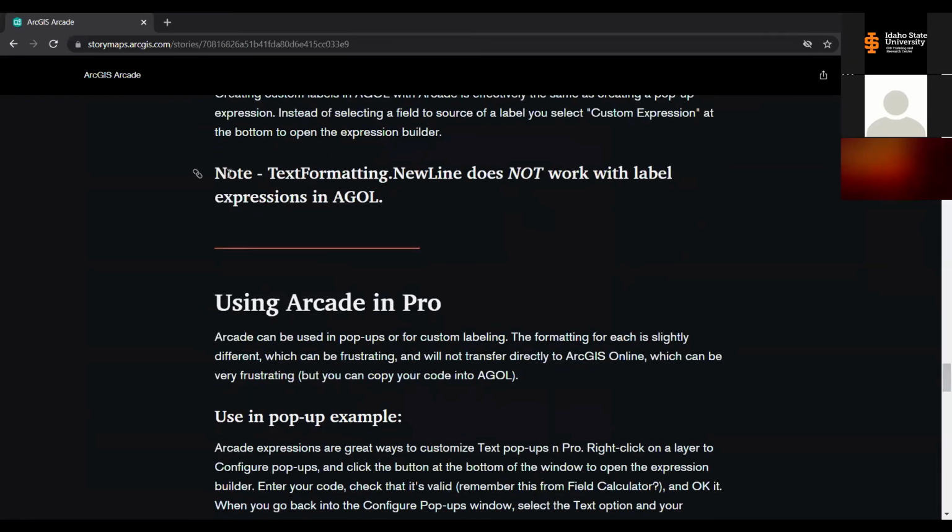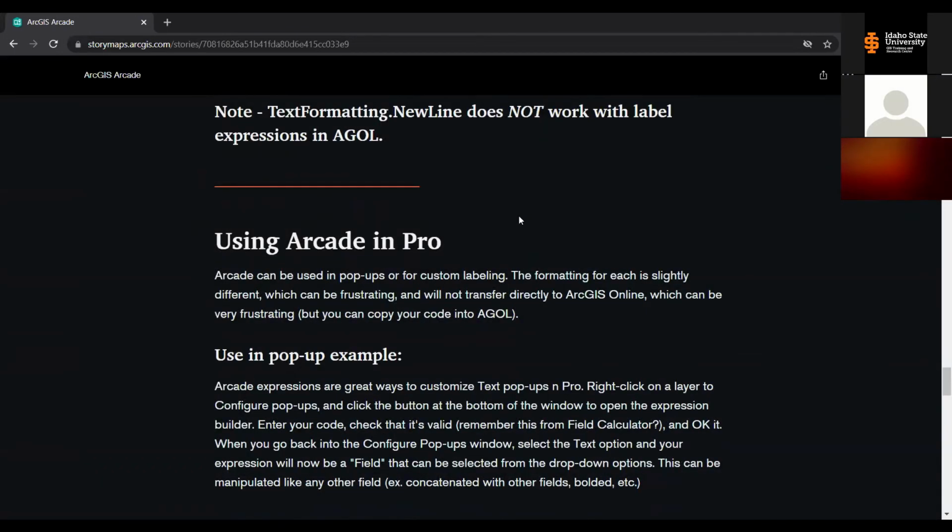Here's a big one for labels. Text formatting new line does not work with labels in ArcGIS Online. I don't know why. This is a repeating issue that Esri will say it has fixed and then it doesn't, and sometimes it works and sometimes it doesn't. You just can't plan on that one working. For right now, it will not work with labels, just everything else. Getting into some of the stuff with Pro.